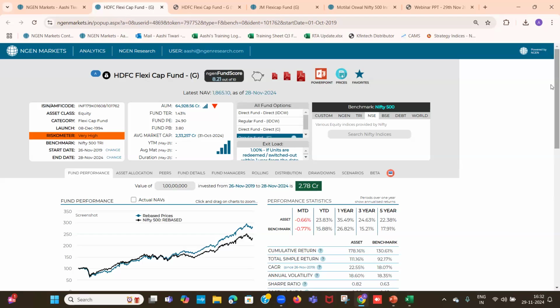All right, so there's a question in the chat box. Can you explain about fund ratings? Sure. So on NGEN Markets, we have ranked funds on a scale of 0 to 10, and these ratings are given to all the funds from each of the categories.